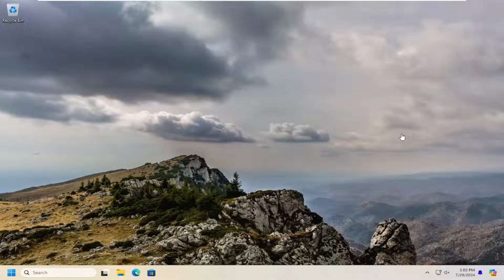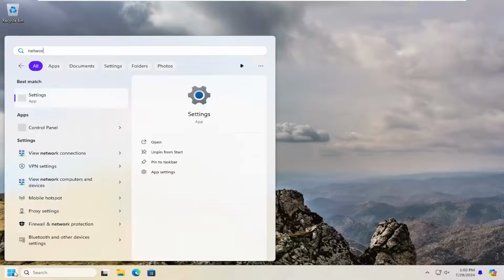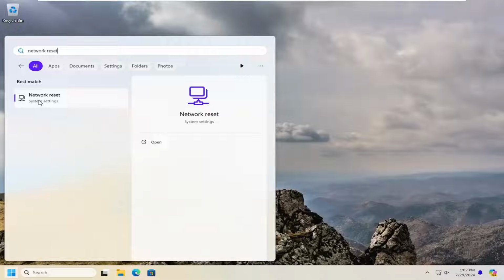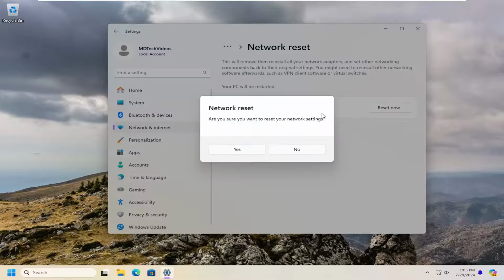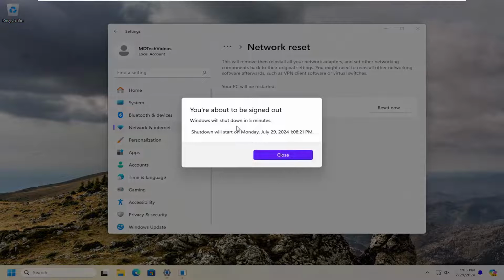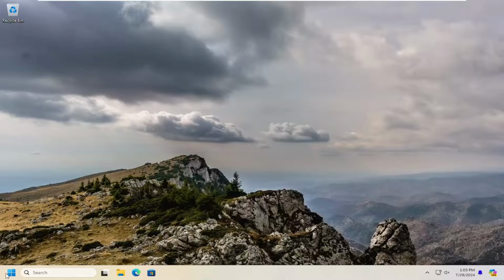If not, something else we can try here would be to open up the search menu, type in network reset. Best result should come back with network reset. Go ahead and open that up. This will remove and then reinstall all of your network adapters and set other networking components back to their original settings. You might need to reinstall other networking software afterwards, such as VPN client software or virtual switches. Your PC will be restarted. Select the Reset Now button. Select Yes, and you will be signed out within 5 minutes regardless. So go ahead and just close out of everything and restart your computer.